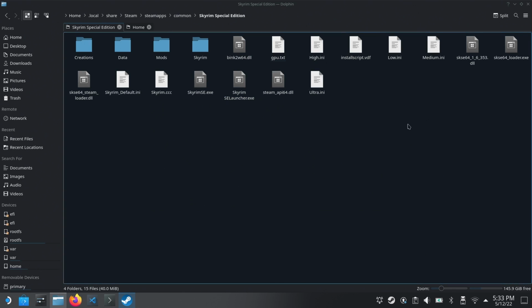If you don't want that window, the most straightforward thing to do is to copy this and make a backup of it, and then rename skse64loader.exe to Skyrim SE launcher.exe. That way Steam will load the skse loader instead. We're basically tricking it into loading this exe, and that way you won't get a launcher pop up like I just showed you. But if you do want that launcher pop up every time, here's what you're going to do.